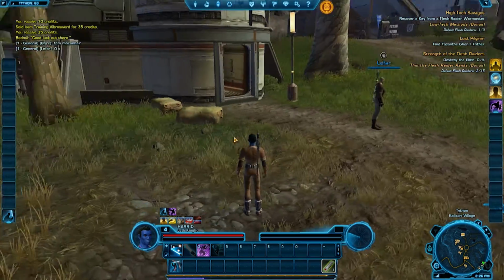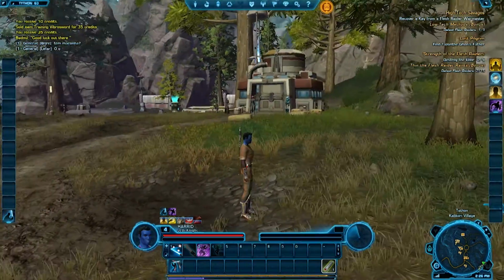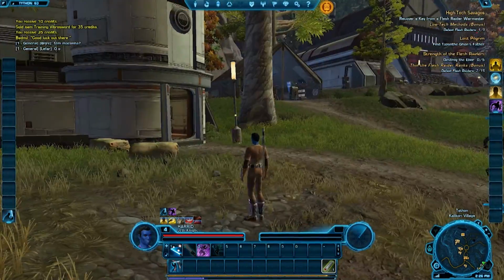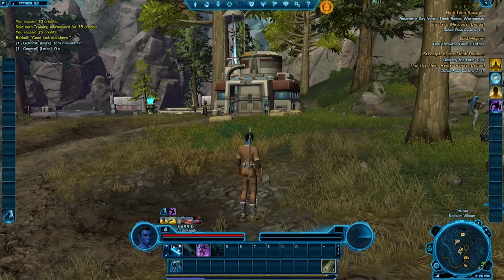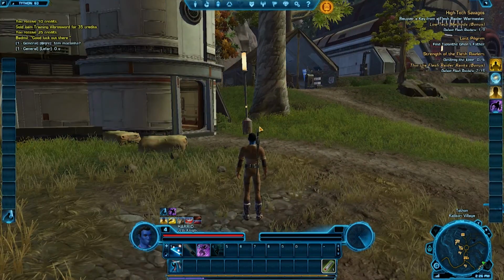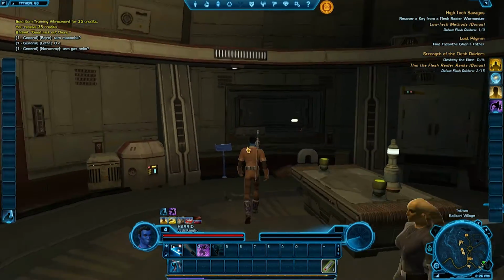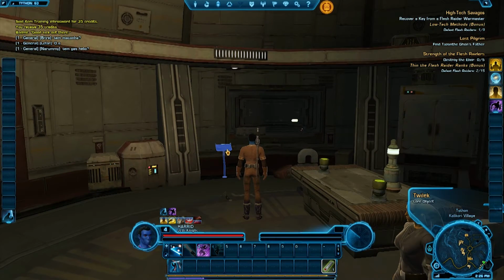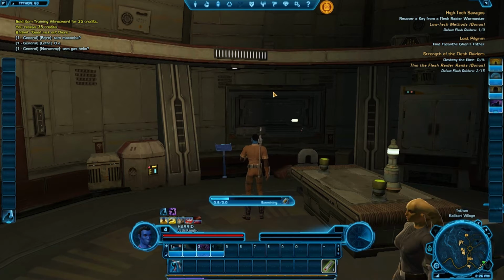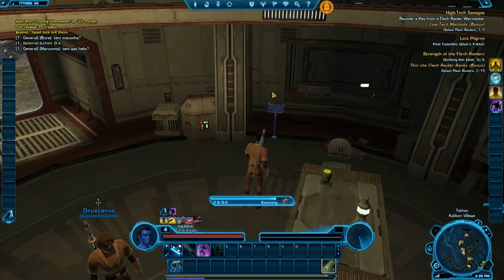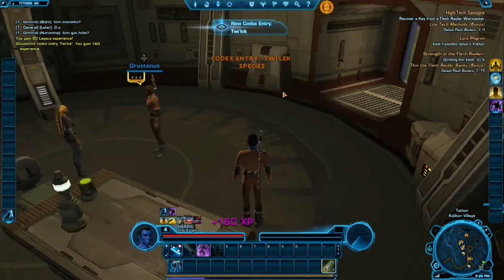Alright, the next lore object is in Kalikori Village, in the house in between the armor vendors and repair medical service vendor. Just run into this house. Right to your left, right behind this little pillar, is a sign. Click on it and you got your Species Twi'lek lore object. There we go.